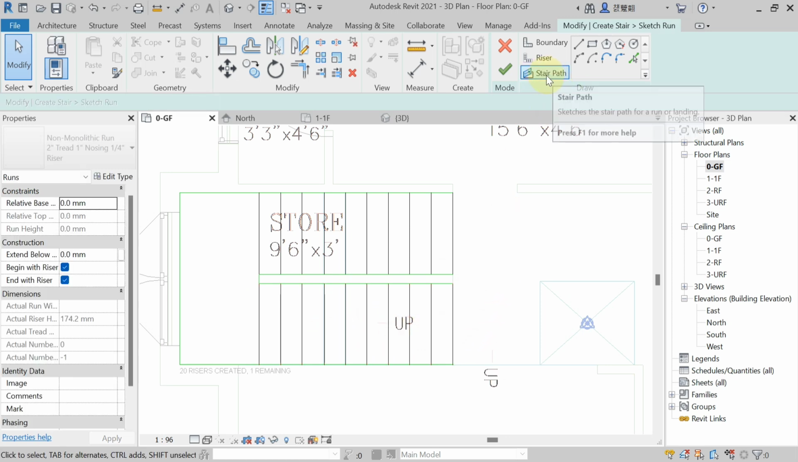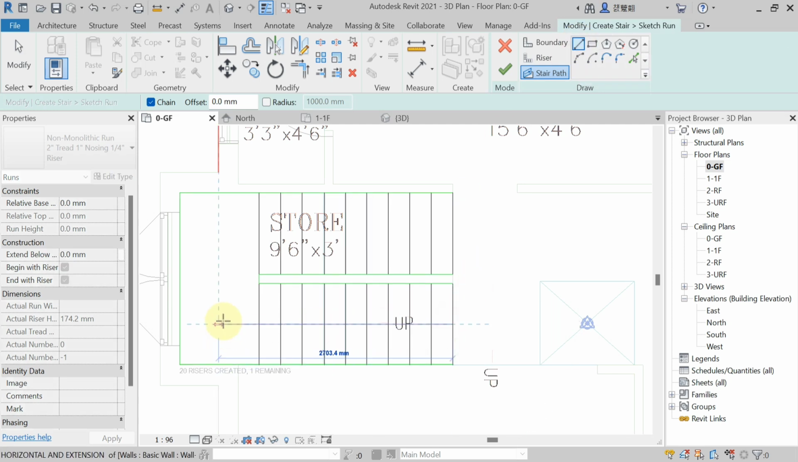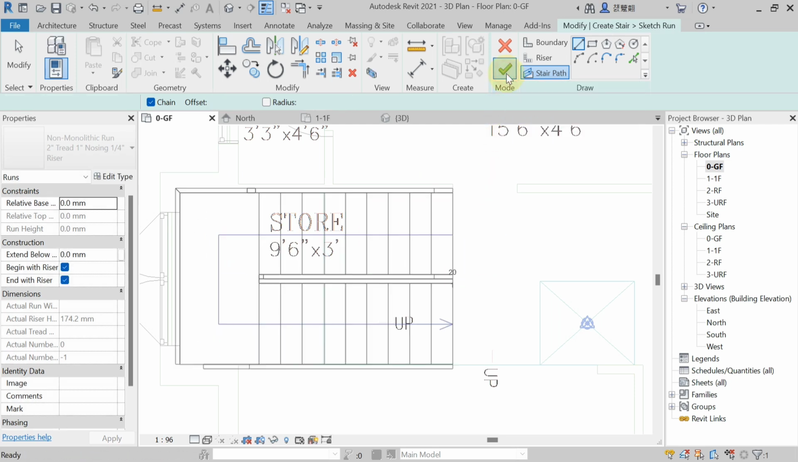Now you have to come here to the stair path. Now you have to select the path, so select the line. From here we have to go up, just draw the path like this. Okay, so here I have drawn the path. After drawing this, hit on Finish Edit Mode.